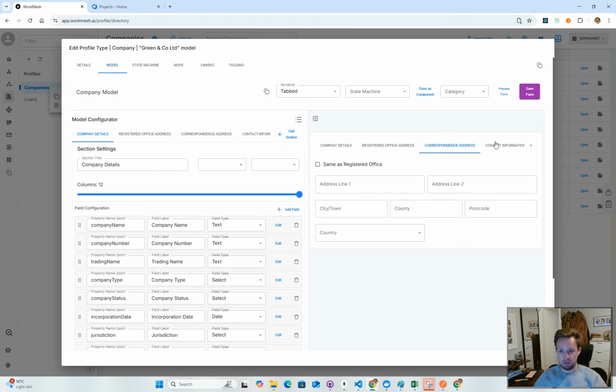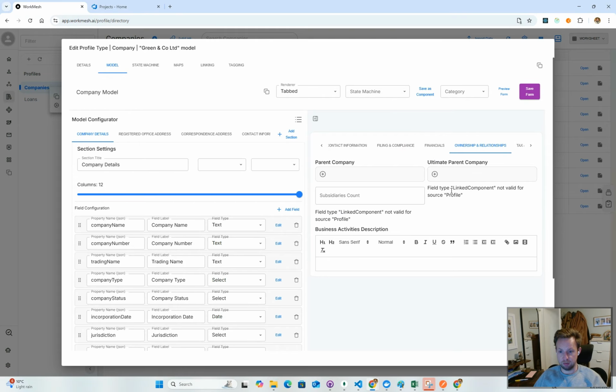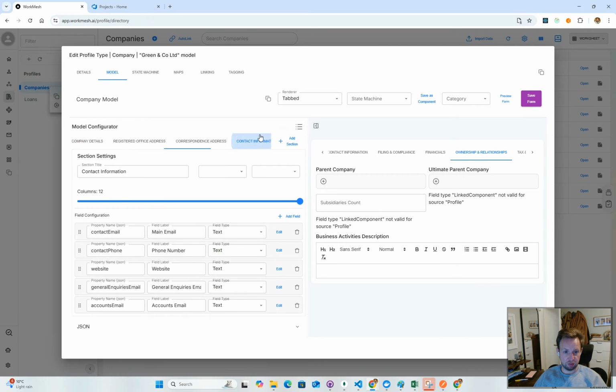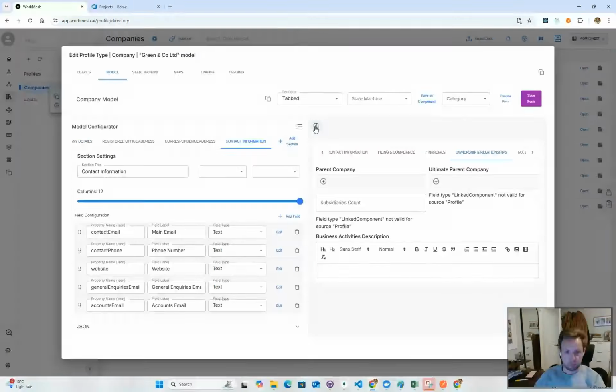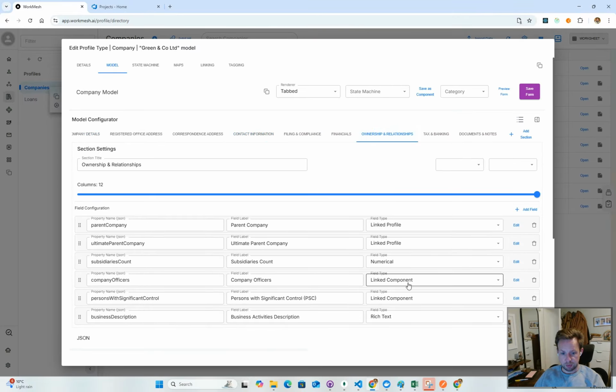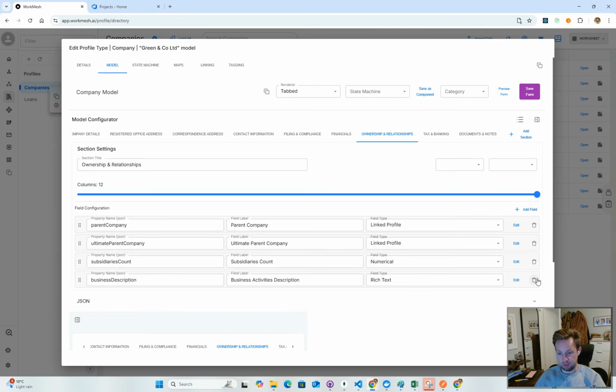So let's go and find which ones had the fields that we can't show. Ownership and relationships can go. Let's just move that out of the way. So company officers, persons with significant control. We can't show those, but we will add those back in a bit.